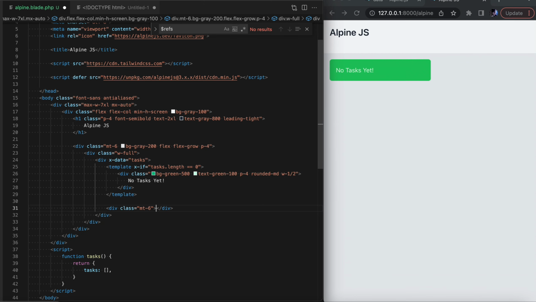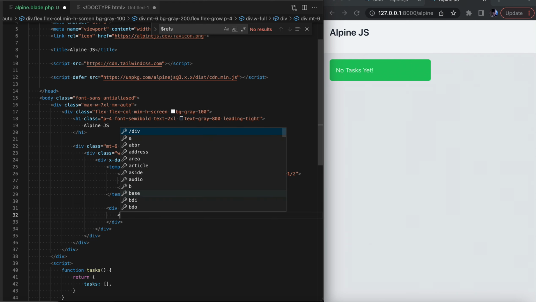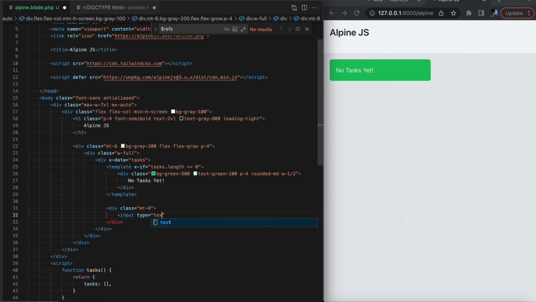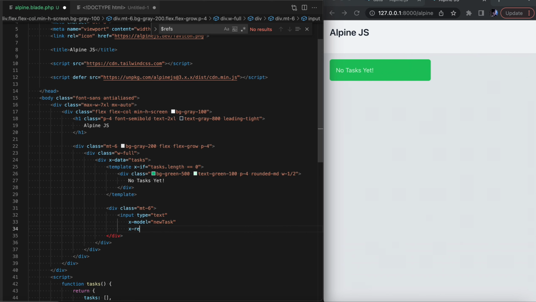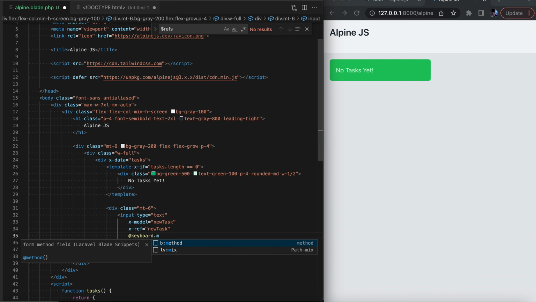Next I'm going to have another div, and within that div I'm going to display an input type text. I'm going to give it an x-model newTask. So this would ensure two-way binding, and I'm also going to give it an x-ref. I'll come back to it later on why we have used this. And finally I'm going to have @keydown.enter. So when enter is pressed, I'm going to call a method, and I'm going to call it addNewTask.